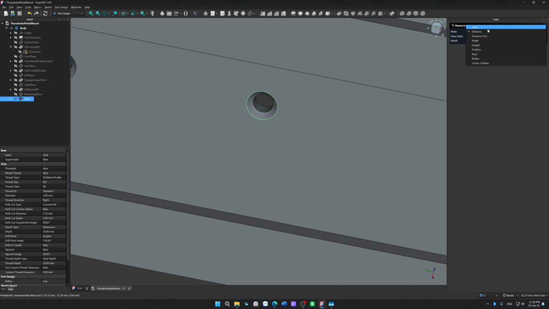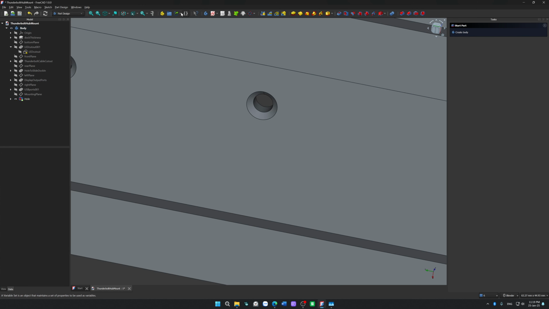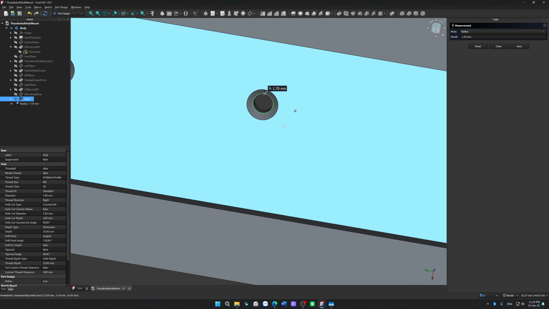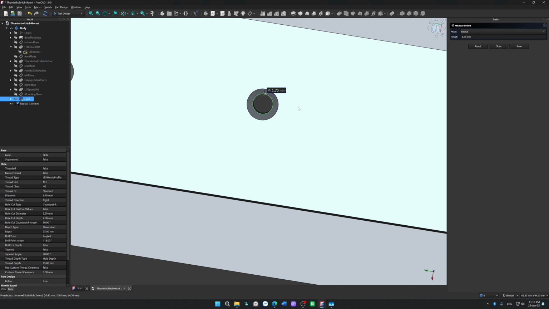How do we measure the diameter? The radius, yeah. 2.65 times 2 is 5.3. And 1.5 plus 1.5 is 3.0. Yeah, diameter is correct. Okay, close it. Oh, the inner diameter also. So the radius of the inside hole is what, 1.7? That doesn't make any sense.